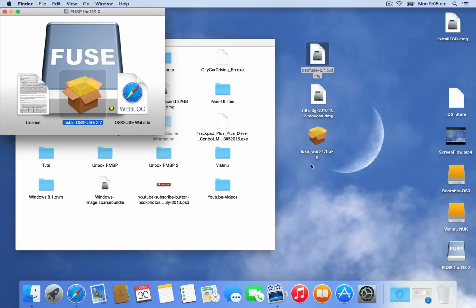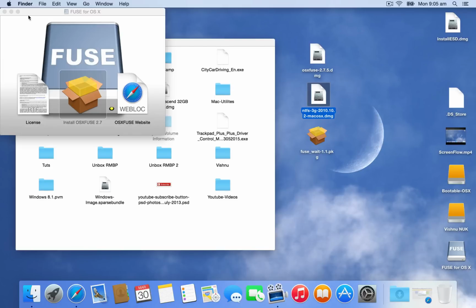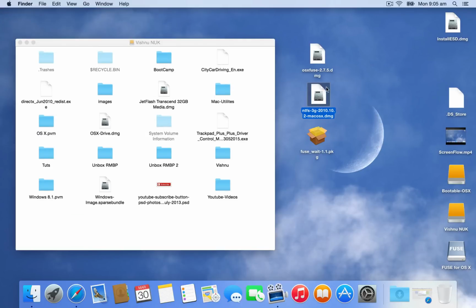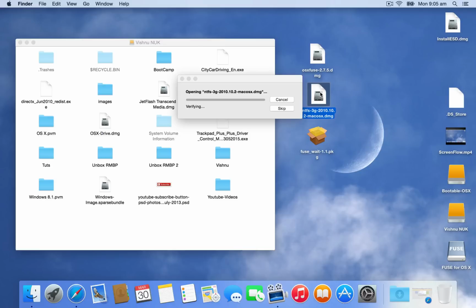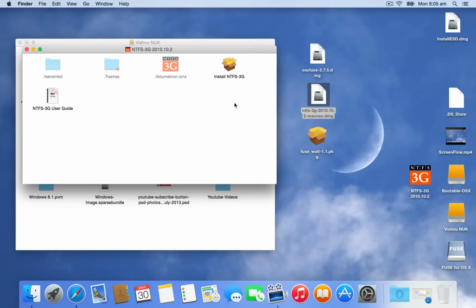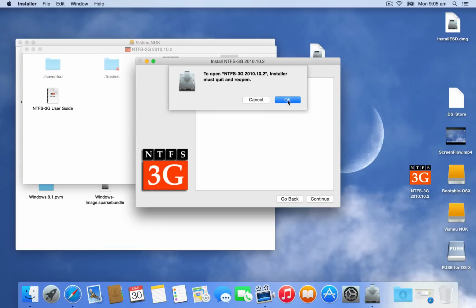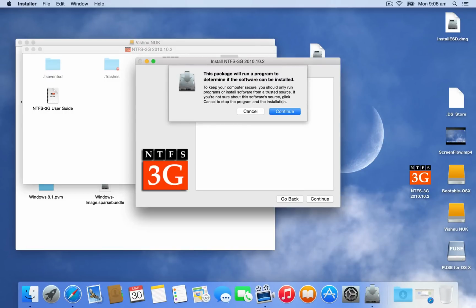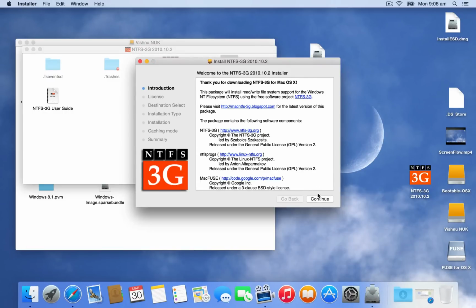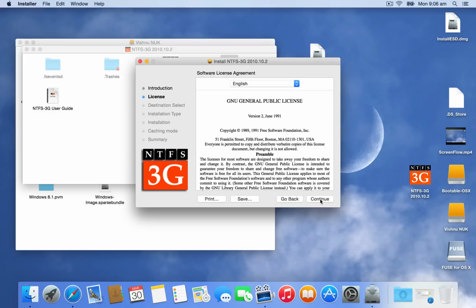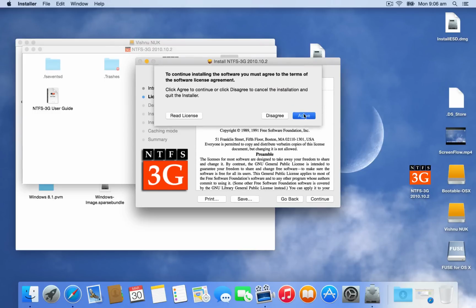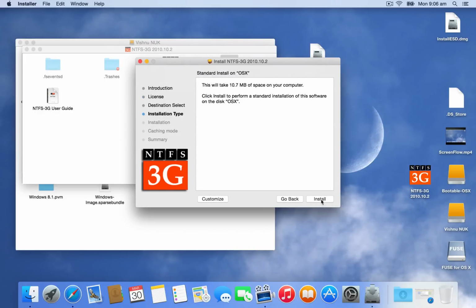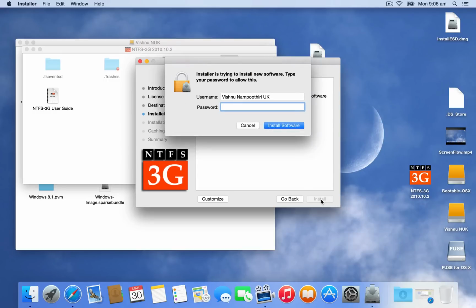Okay, done. Now you have to install NTFS 3G. You can close this now, no problem. Open the NTFS 3G 2010 installation image. Now click on this install NTFS 3G. Click OK. Click continue. Click continue. Again click continue and agree to the license agreement. Now click install. Again, you need to give your administrator password.